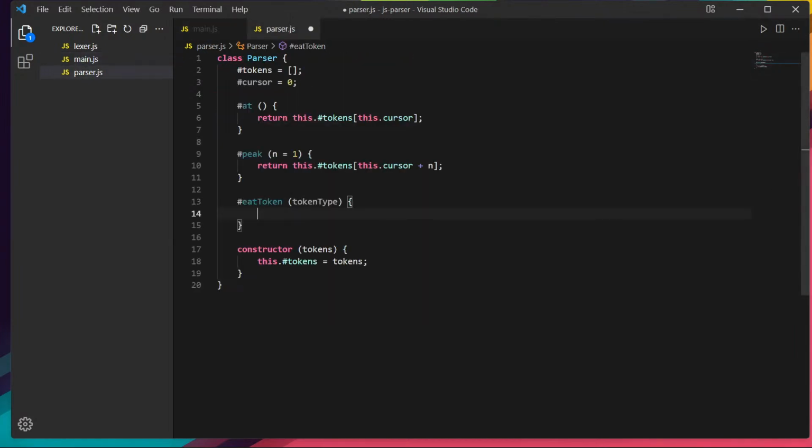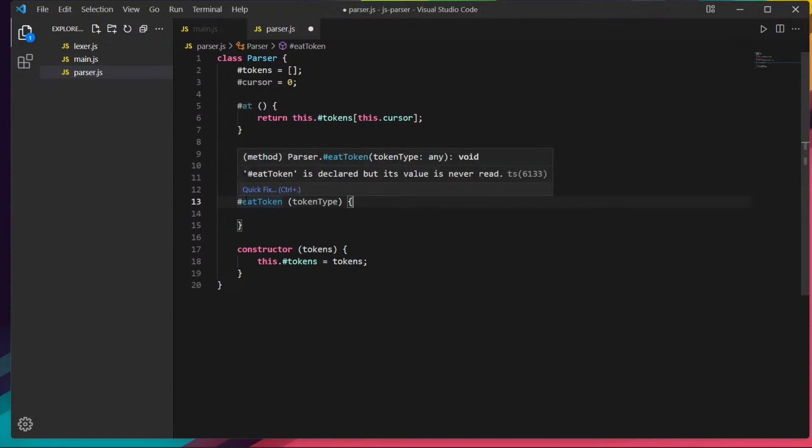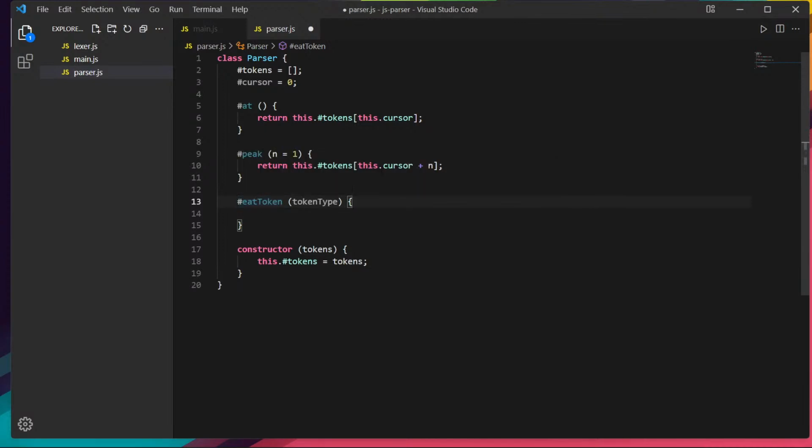While I'm waiting for a response from you, I'm going to continue with this. What we're going to do is get this token type. The whole point of an eat token function is to verify that we're eating the correct token. So if we want to advance the token, we want to make sure that this is of the correct type. If we're expecting a number, then we would expect this to be a number token.